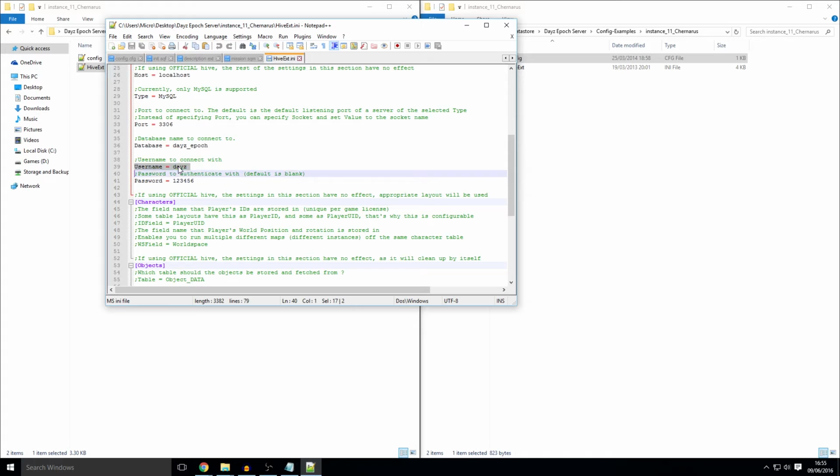Now username, we're going to put root. And the password, we're going to leave blank. Now this wouldn't be secure if you have other people on your network you don't trust. But as long as you don't port forward this, you'll be perfectly fine. So just save this and close it.